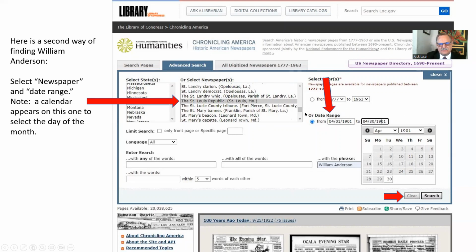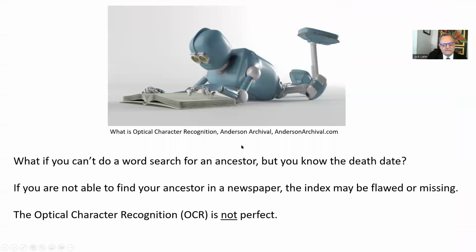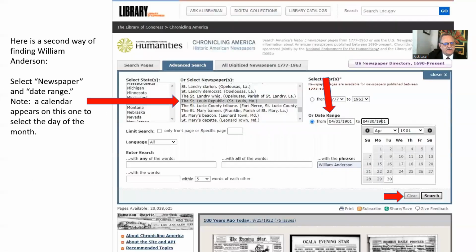This time I'll use the second method, because let's suppose you have an index, like an obituary index, that tells you exactly when he died. You can put a date range in here within a month and really narrow down your search. Well, I did that and I put William Anderson, clicked on search, and here he is again. It narrowed it down to even 2 newspapers in 1902. So I click on the newspaper right here, and you'd have the same image that you saw previously up here.